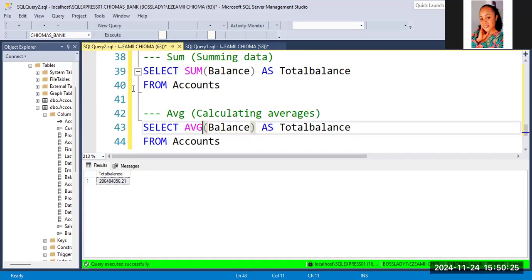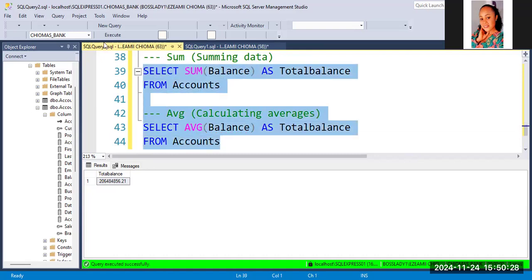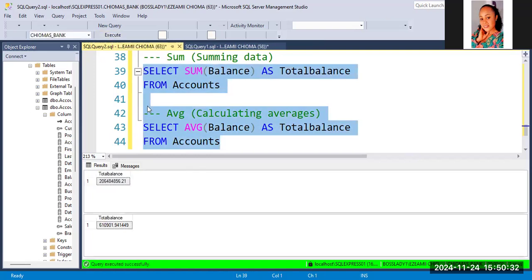So when we do this, let's run it together with the sum. We're going to see the total balance and the average. So this is the average of this. What it means is that if we divide this by the number of customers we have, we get this. All right, that's how to use average.